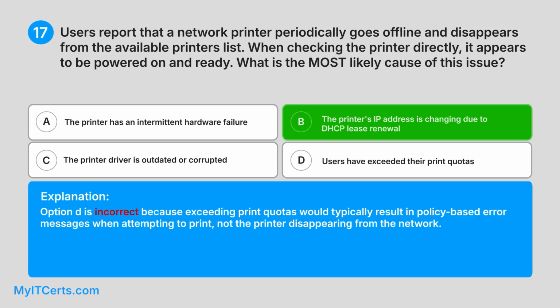Option D, users have exceeded their print quotas, is incorrect because exceeding print quotas would typically result in policy-based error messages when attempting to print, not the printer disappearing from the network.